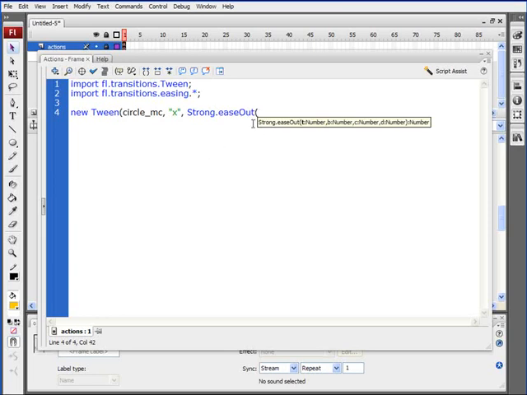Now inside parentheses here, you can type in some numbers. We're not going to worry about that. We're just going to get rid of the parentheses and just type Strong.easeOut. Okay, then we're going to type comma, space, and then it's expecting 2 numbers which represent the starting and ending value of the property that we're tweening.